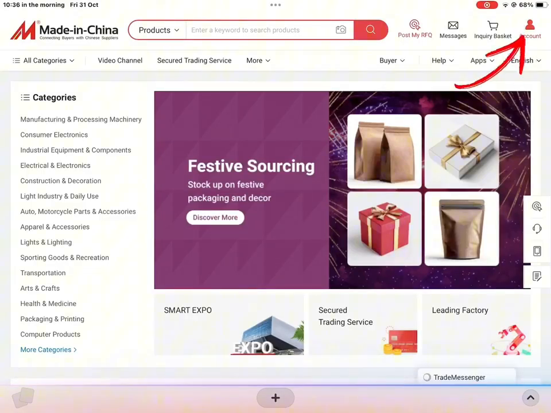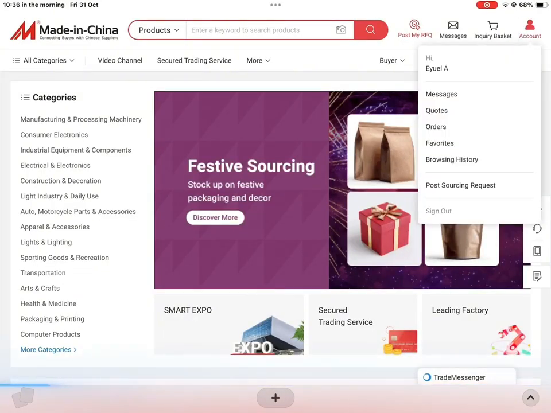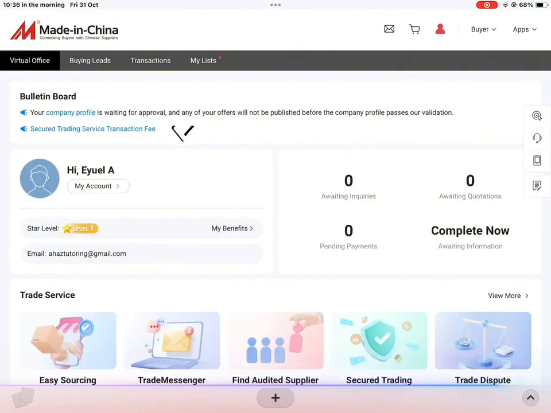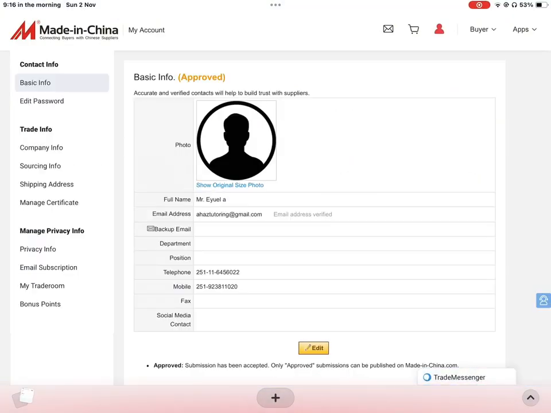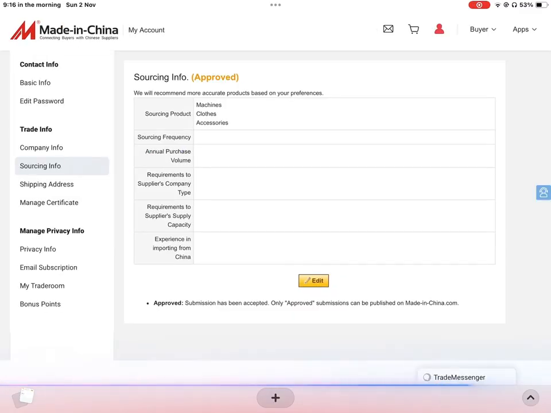So here you're going to click on the account section on the top right corner, but you guys have to sign up. Then again we're going to click on my account. Then here you're going to click on sourcing info. So we're going to click on edit next.